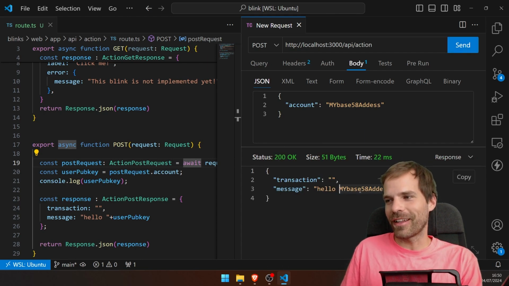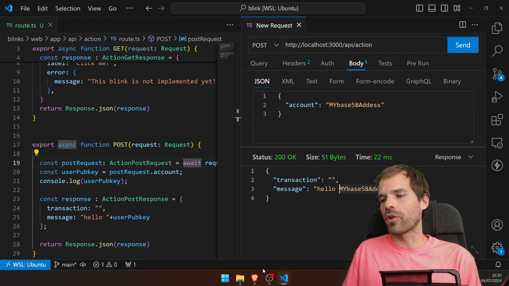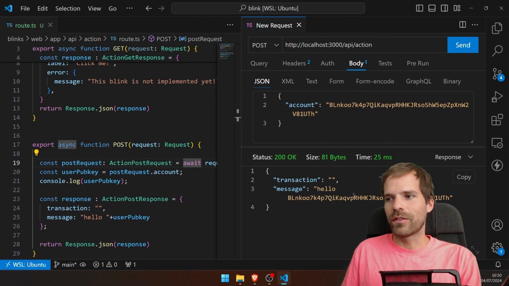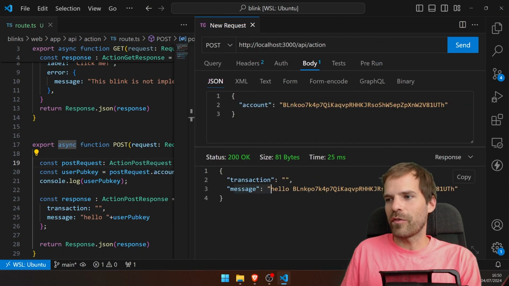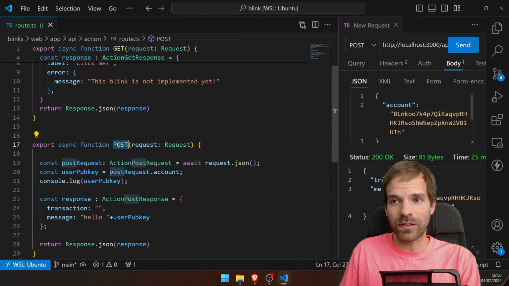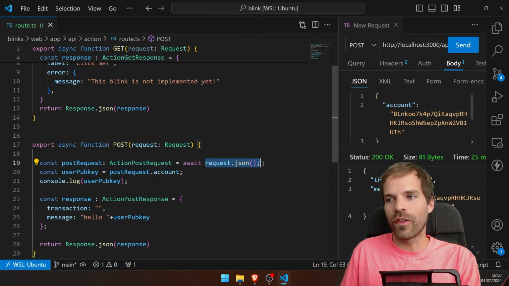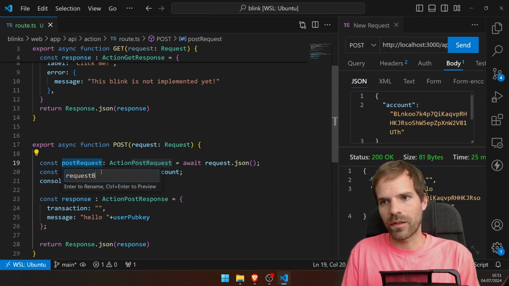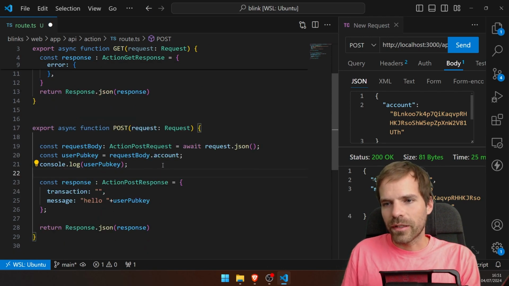Hello, my base 58 address. Wonderful. Why are you peeking? Wonderful. And I could now, of course, put in a proper address here and then do that. Same thing. It will just give me the message hello with my own public key. So we see that the post request works. We can get the account out of this request. Actually, I want to call this request body, a bit more accurate.